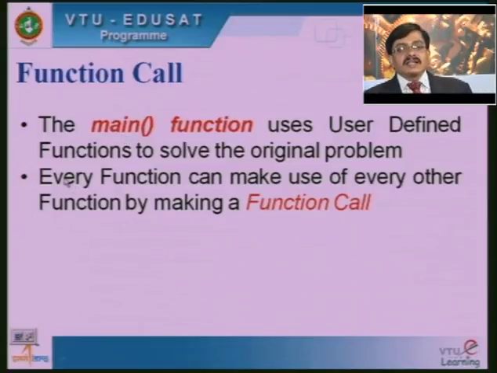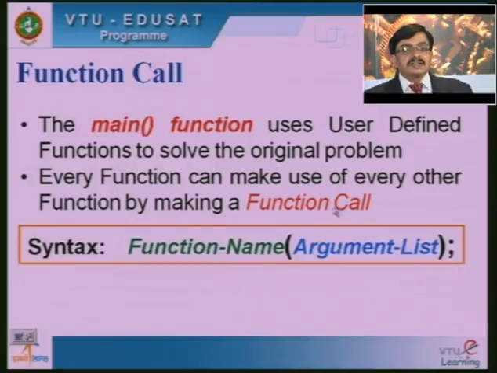Every function can make use of every other function by making a function call. Here we use one term called a function call: how to make use of a particular task that a function performs. By means of a function call, a function can call another function and perform the operation. The syntax of a function call is the name of the function and then the argument list, and we have to see that we are not mentioning the return type here. When you are making a function call, we do not mention the return type. We just call the function by means of its name.